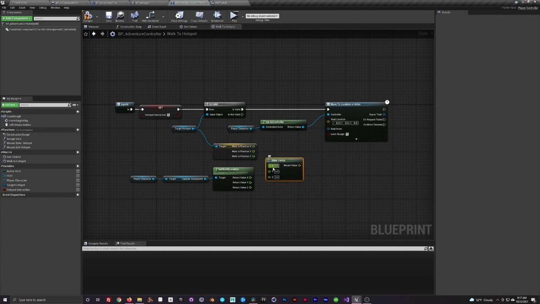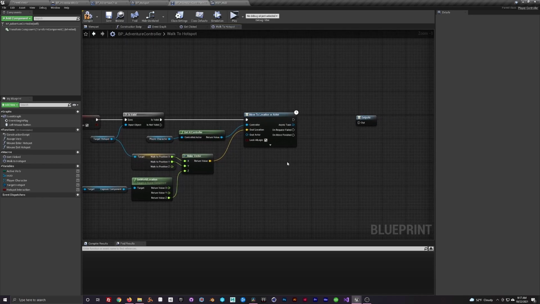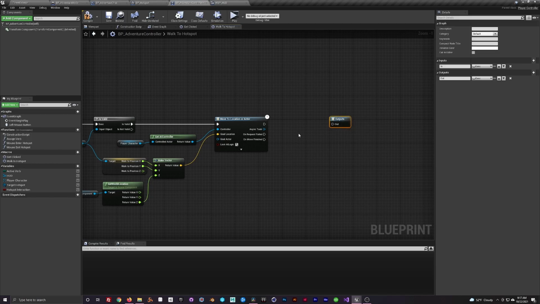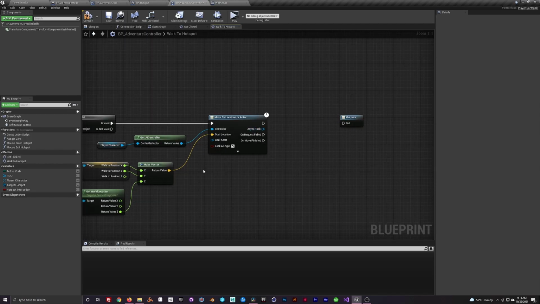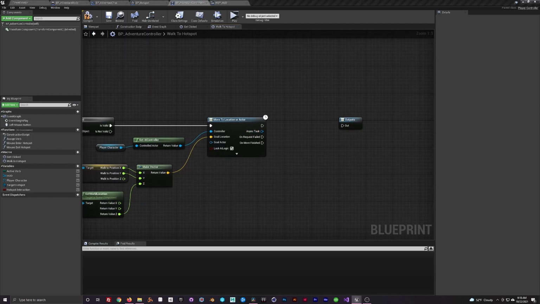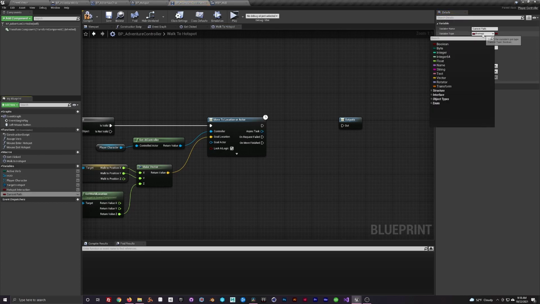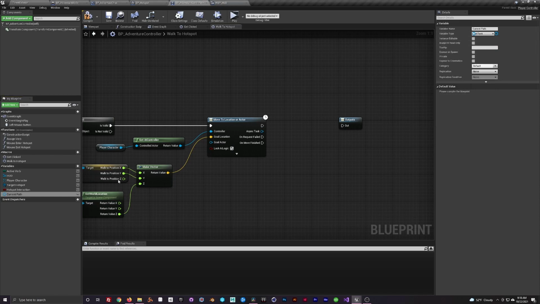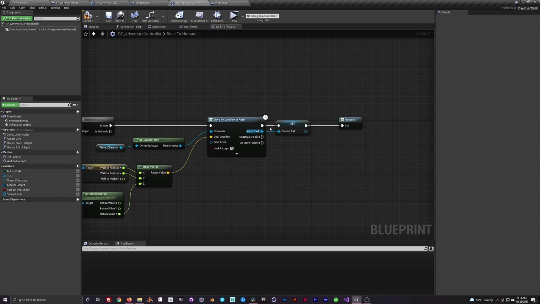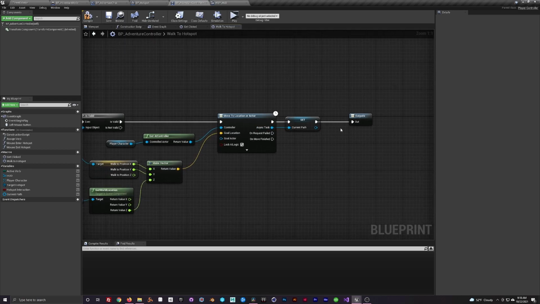So we'll need to make a vector using the X and Y from the hotspot and the Z from the capsule component. What the move to location or actor node does is create an async task which operates until finished or interrupted. So we want to store that task on a variable that we'll call current path, and the type will be of AI task. If you drag that out and set it right at the top exec pin, you can drag the async task to the current path to set it.